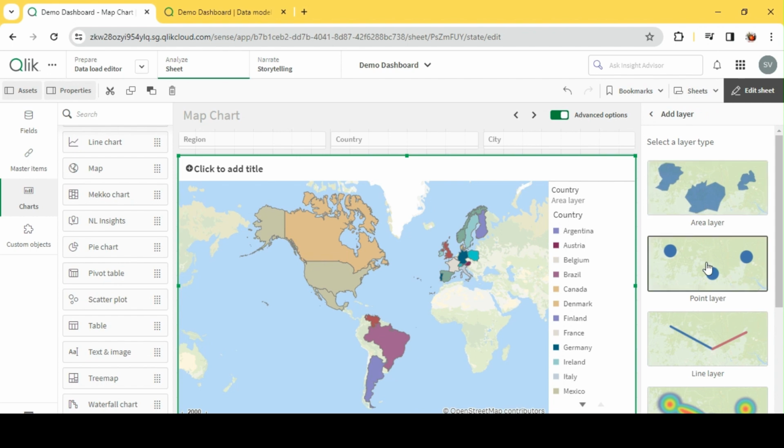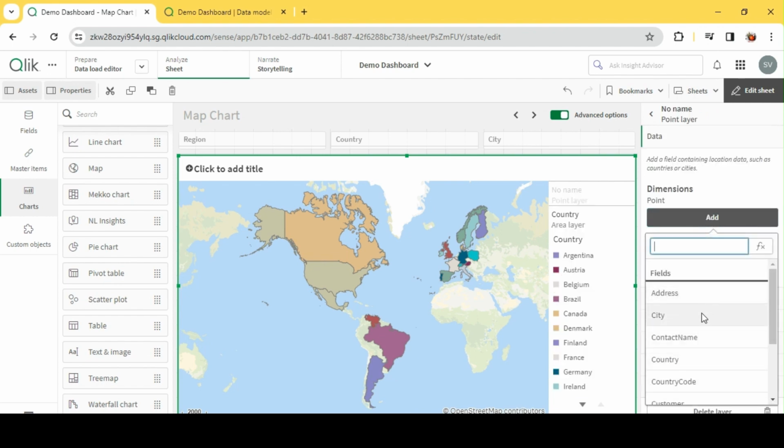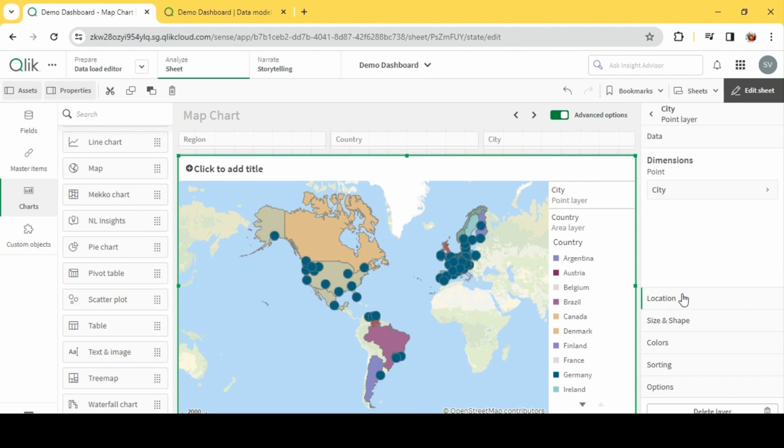Now let me add a point layer. So here I'll add city as my point. So here you could see the location city, right? So I'm just going to leave the scope as such. Here, if you have noticed, we have an option to give latitude and longitude as well. Since we have those columns, we'll also give it a try. First, let me do it with city, and later we can try to change that.